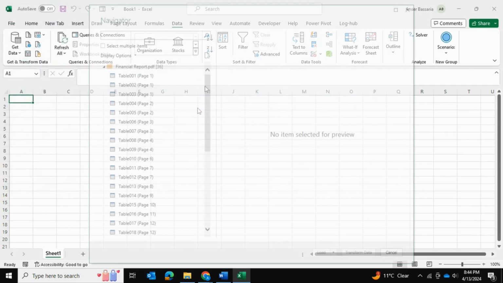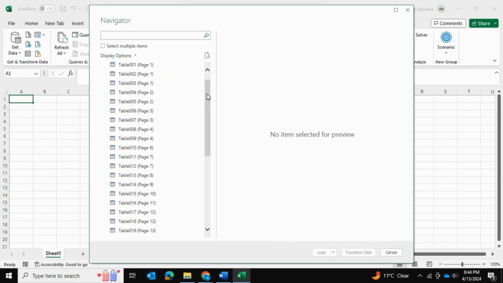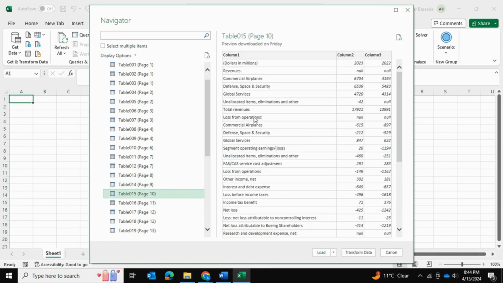to open it up. Now we remember that we wanted page 10 of the PDF, and page 10 only has one table, Table 15, so that must be the one that we're looking for. I'm going to click on it just to make sure, and we can see the preview, and this in fact is the right table.